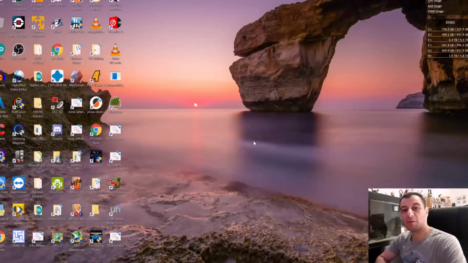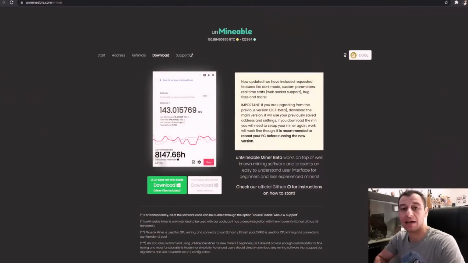Okay guys, so I'm going to show you a really simple way of how you can mine more than one coin using just a single CPU. So first thing you need to do is to go to the unMineable website and download the latest unMineable app version. At the moment it's version 1.1.0. You have two options. You can either download the main version only, or you can download the app, which will also include the miner files, which is the green button here.